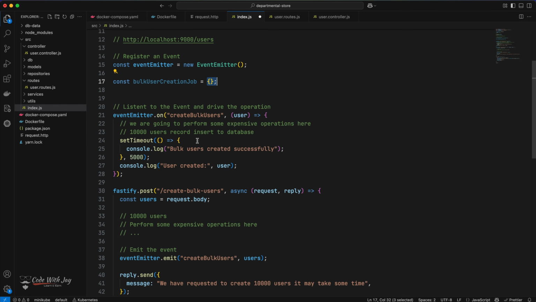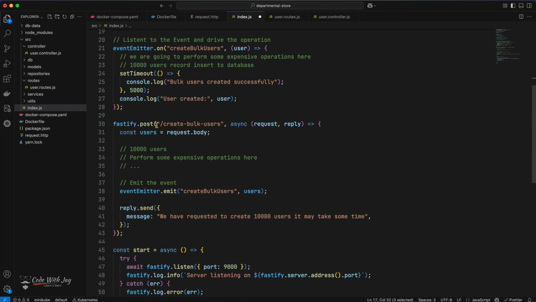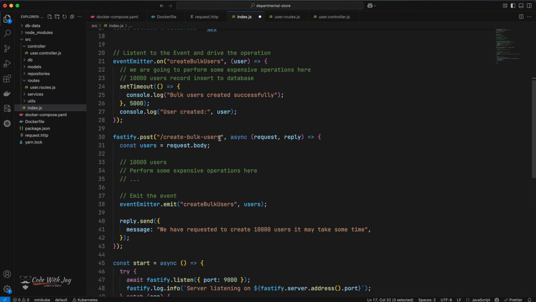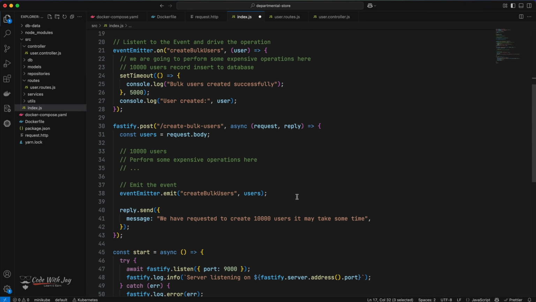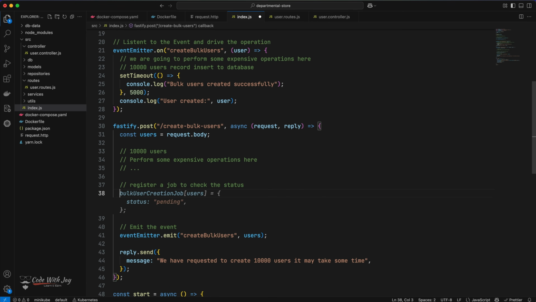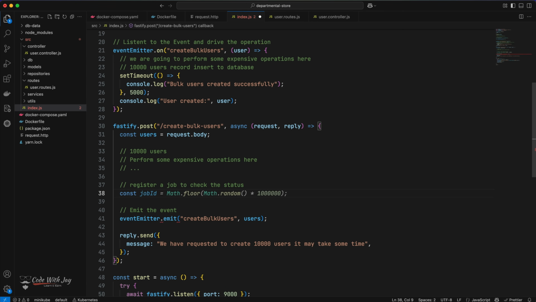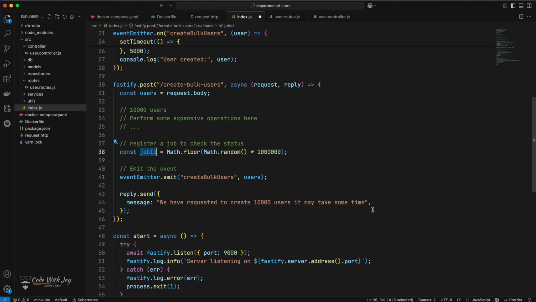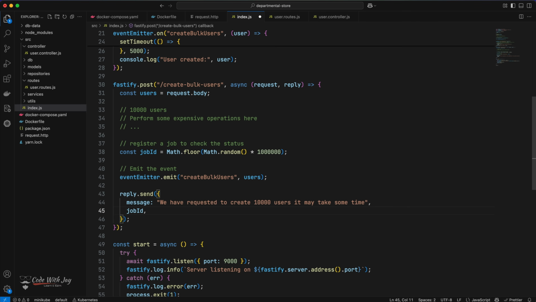Now what we are going to do, let's go ahead here. While we are going to create the bulk user request, let's register right here, right before registering this one. We can say register a job to check the status, right? And here we are going to say const job ID, and we can just create any number as the ID right there. This is going to be job ID. And we can simply return to our client, hey, job ID is this, right?